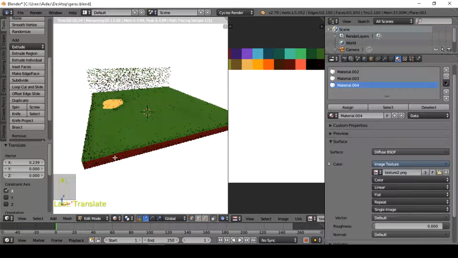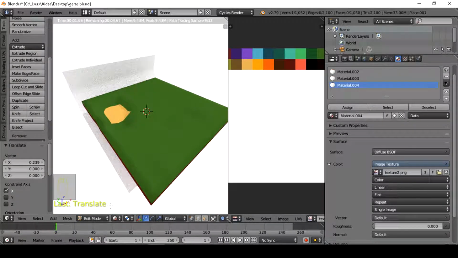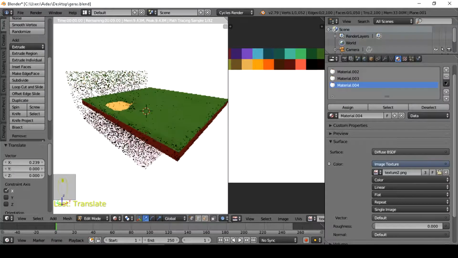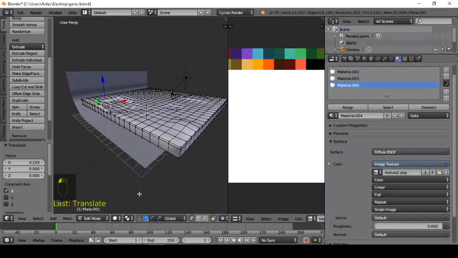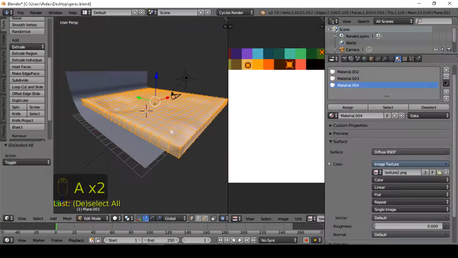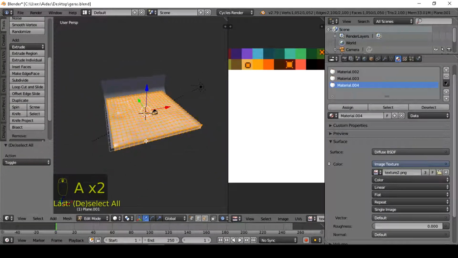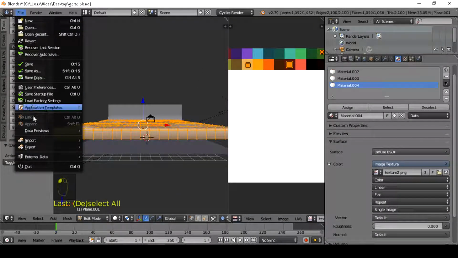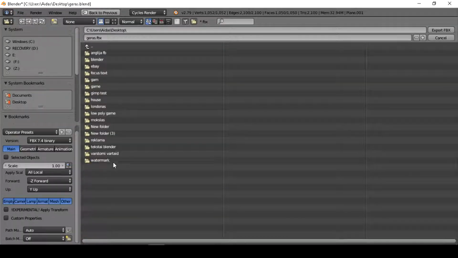That's it. Export the file into FBX format for Unity. Select the objects that you want to export. Export only mesh. Apply selected objects. We don't need the sun and the render background. And apply transform.